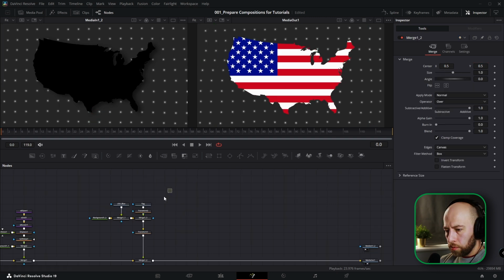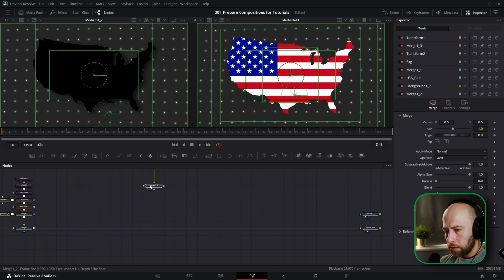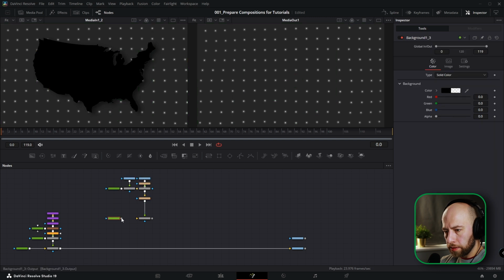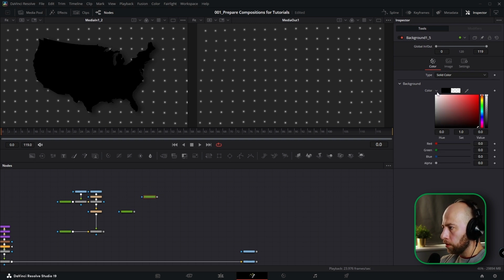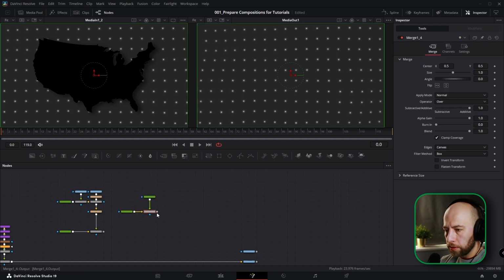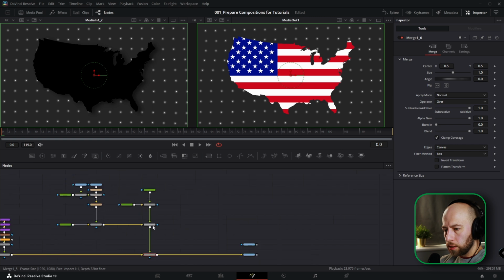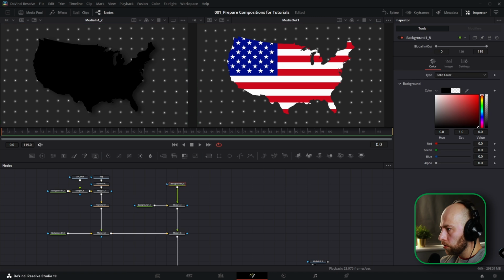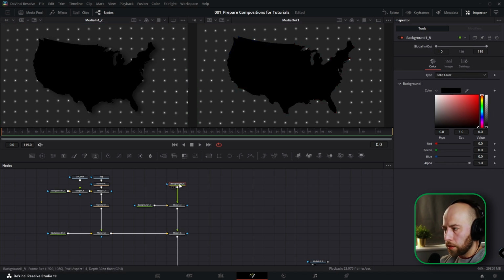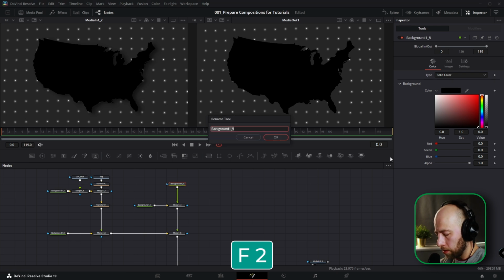Look at this, bang. And we need to select all of these nodes and move them up, grab the background with alpha 0, and the next step is to grab another background, but this time it will be black, connected to this background, connected to this merge, and connect this to the main node tree. What you want is to have this merge operator at top. And I forgot to crank this background to alpha 1. Okay, so that needs to be black, so I'm going to name it BG black.